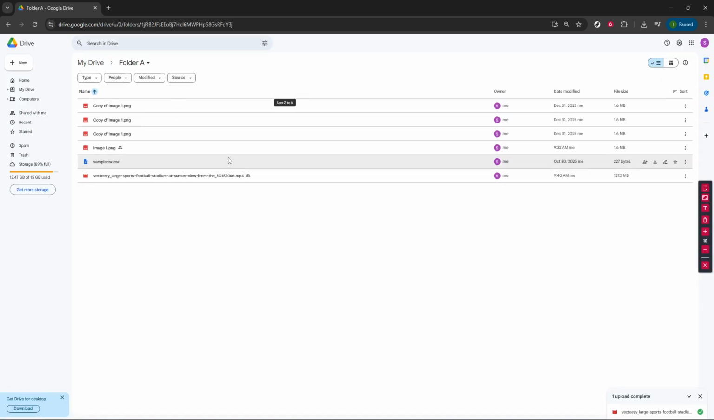Start by signing into Google Drive in your web browser. Make sure you're in the correct account, especially if you use more than one, and confirm you have enough storage space for the file you're about to upload. Large files can take time, so a stable internet connection will make the process smoother.